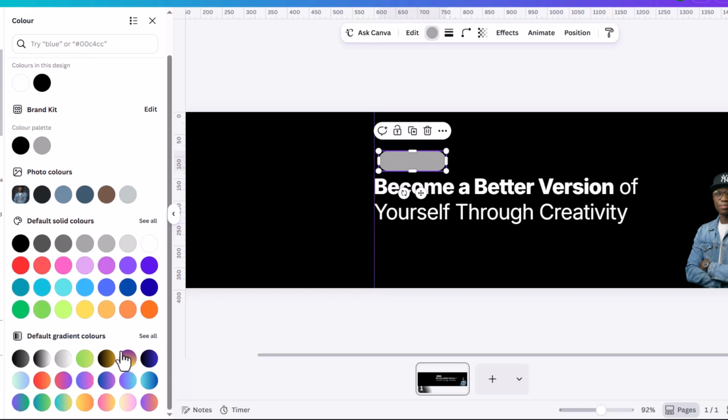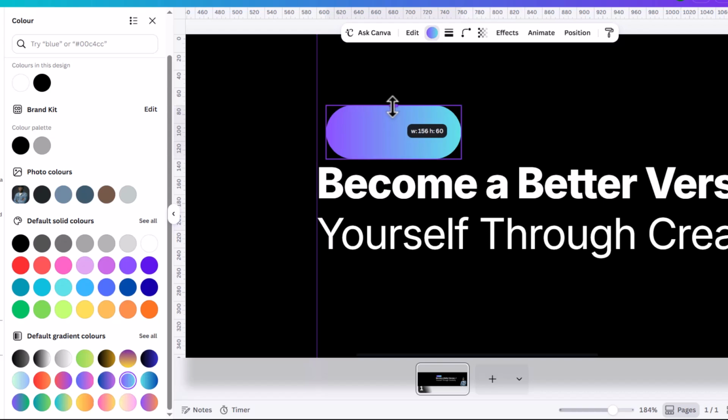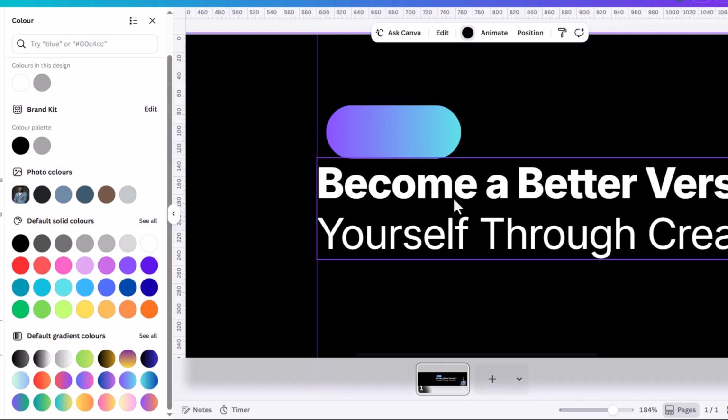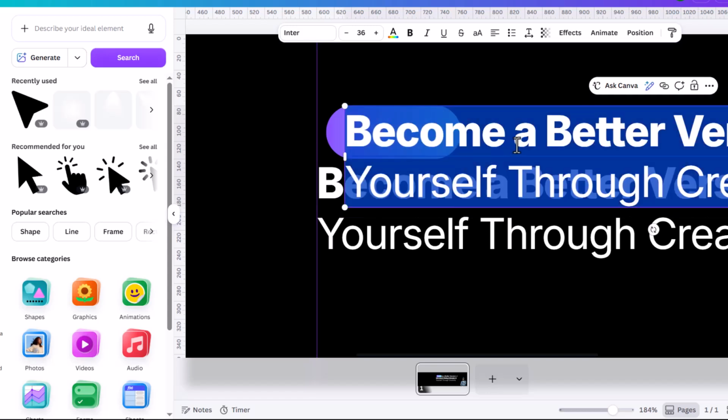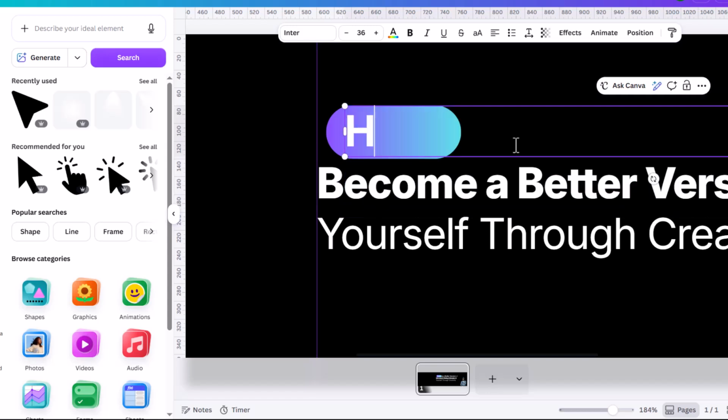Then we're going to come to this one. Okay, then we're going to make it a little bit bigger, something like this. Then we're going to make a copy of this font. Make a copy because we want to type in what will make it complete, helping you.